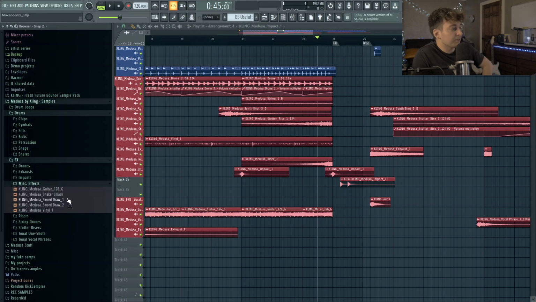So in my Medusa pack, there's a few cool little transition effects. I like these like sword. It's just like two knives being rubbed together. But we're going to drag that in.